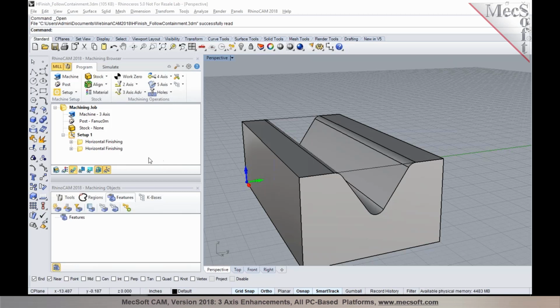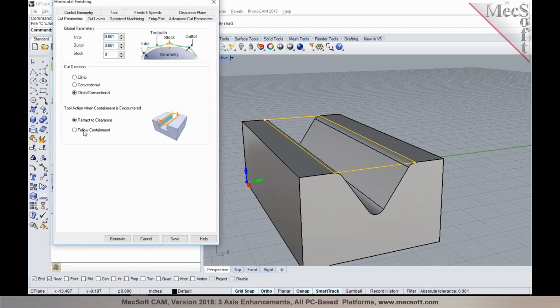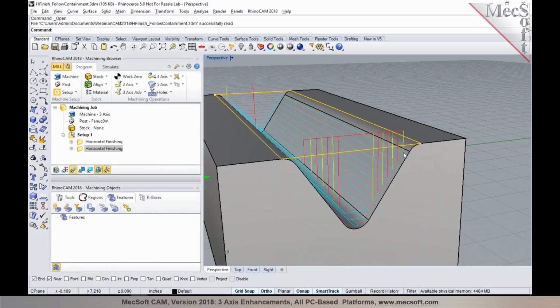Now, currently in version 2017, for the horizontal finishing operation, by default, it used to retract to a clearance plane when a containment is encountered. So in an example like this here, you were noticing that the cutter used to retract and then step down to the next level when you had a containment over here.